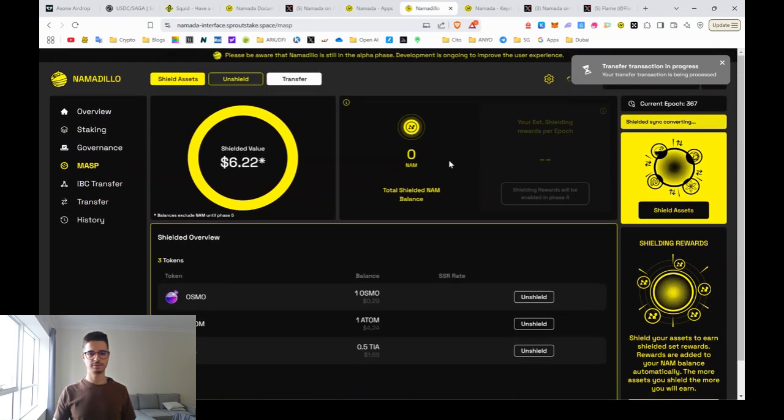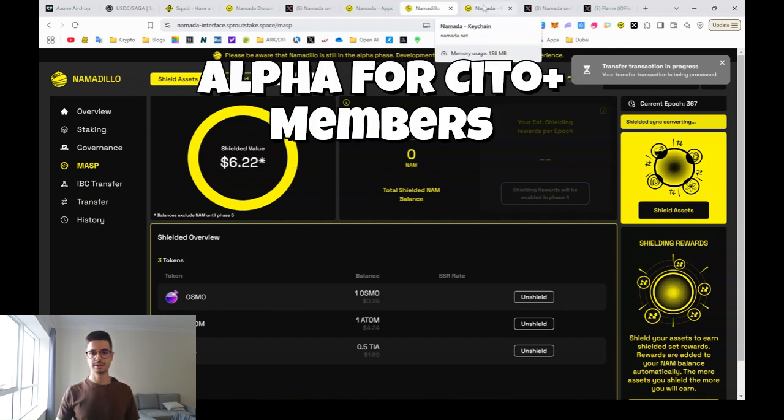And that's all for now. Just make sure that you have some assets shielded in these pools, and then you might earn some rewards. And a very last thing, which is like alpha.